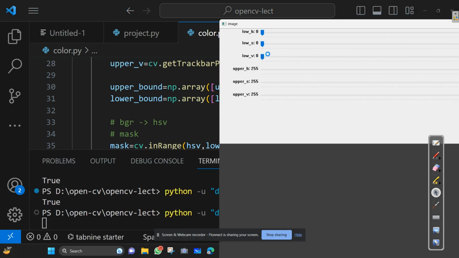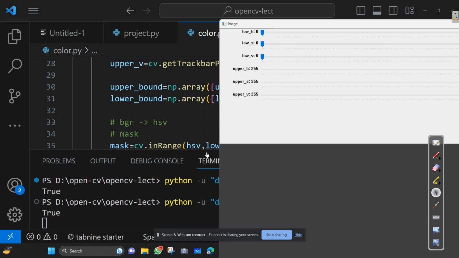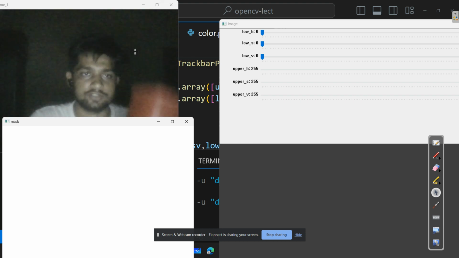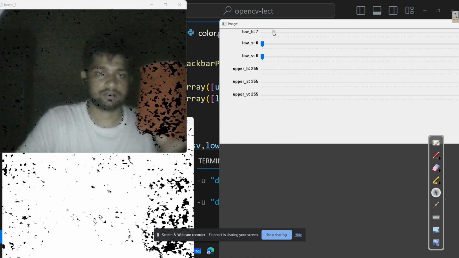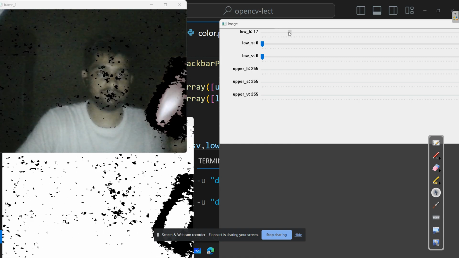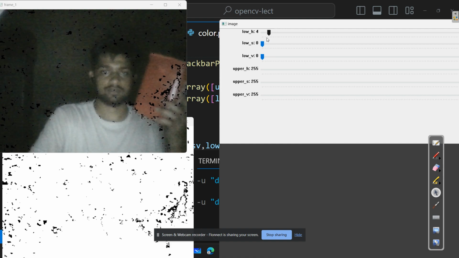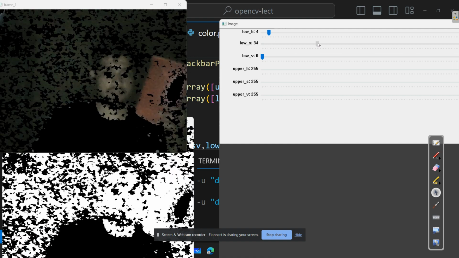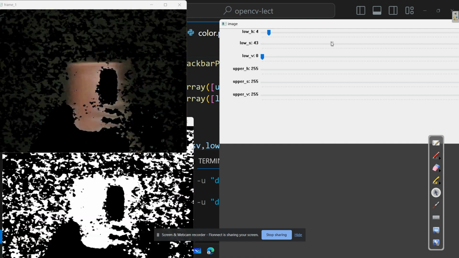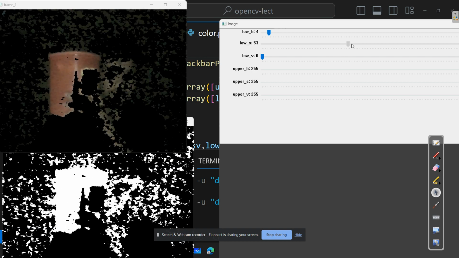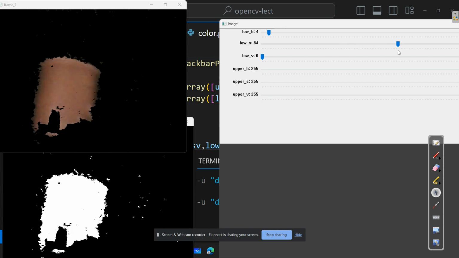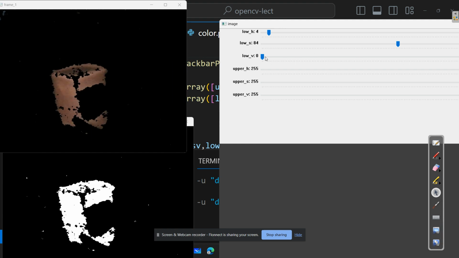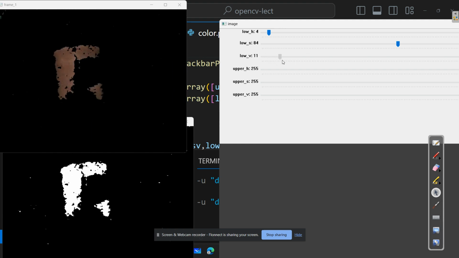Fine. Yeah. So this is my track bar, and this is my frame, and the following is my mask. So, yeah, let me adjust my values. You can see, if I add more saturation, comma, value.